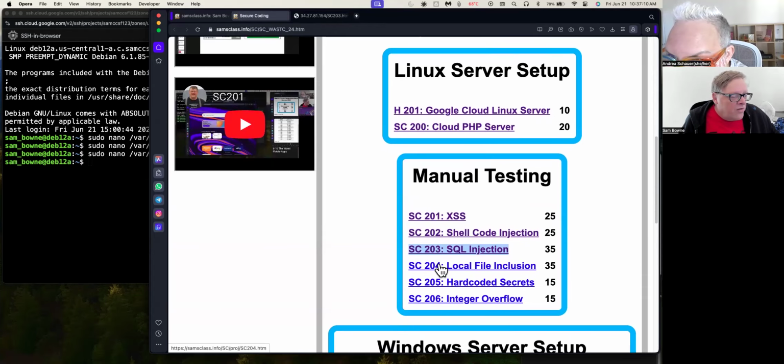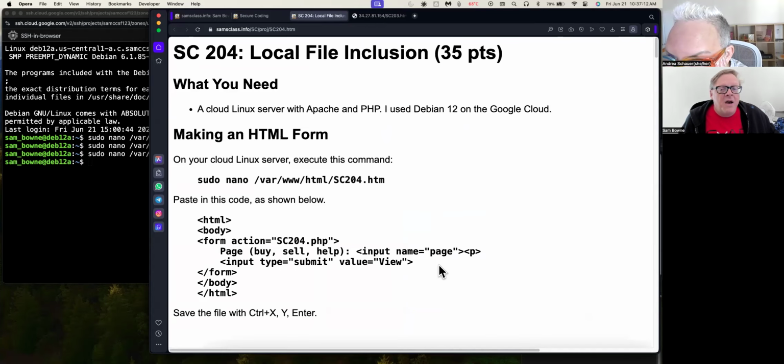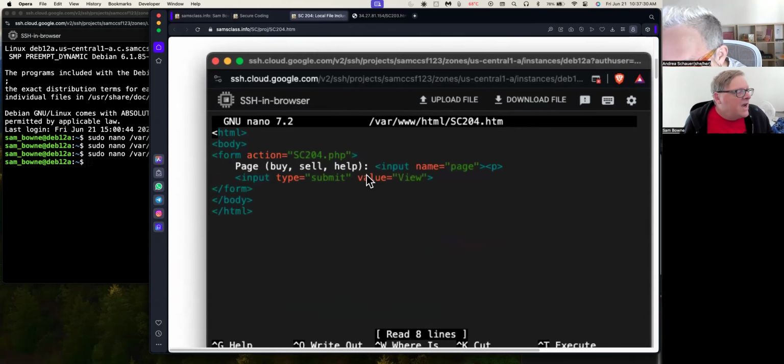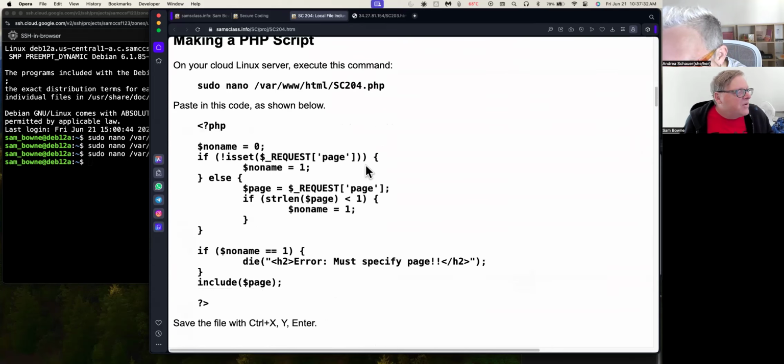And then there's local file inclusion. This is a very common flaw with PHP. So here, I make the HTML page, and it's going to have 3 possible pages: buy, sell, or help. 3 different pages you might get. And so it's going to pass a variable named page to the script, and the script is going to fetch that page by name that came from the user.